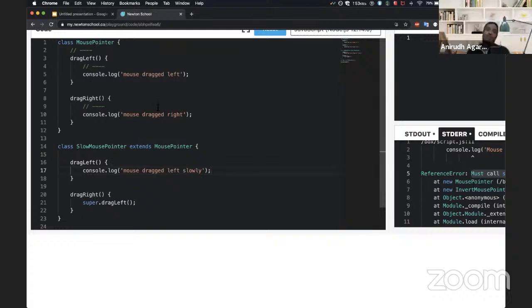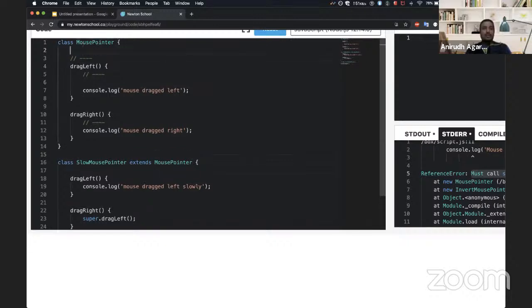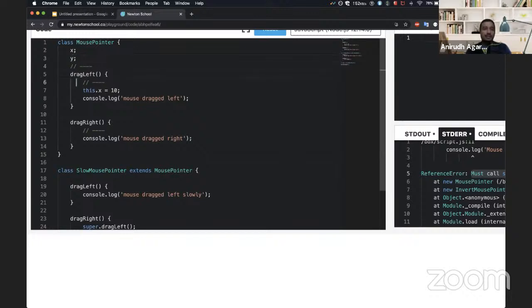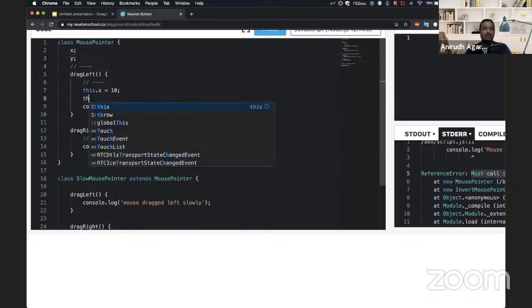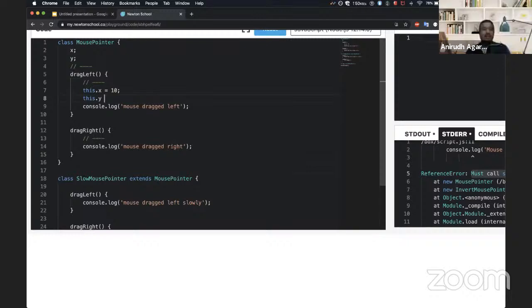Now just imagine, let's say that there were some calculations that were happening, and there is some value called x, and this value is this.x equal to 10. Let's just imagine this value was calculated somehow. And there was also a value of y, so we'll say this.y equal to 5. And I just want to play around with the value of x.